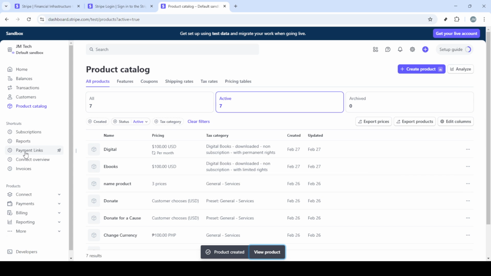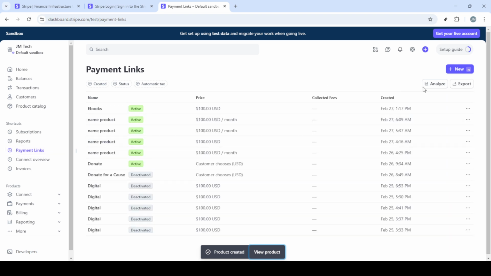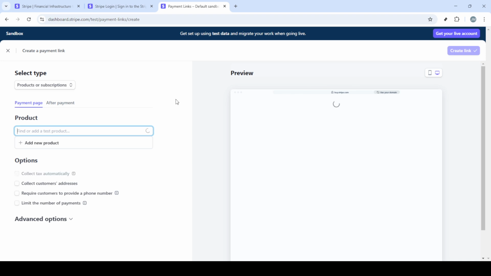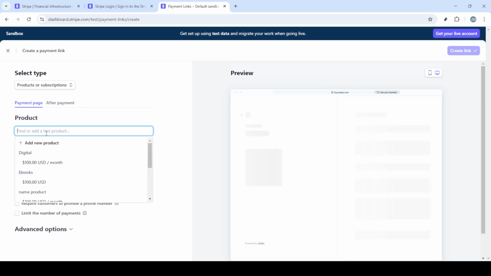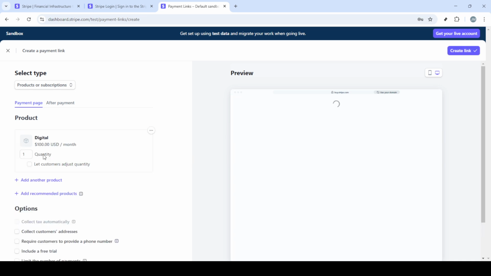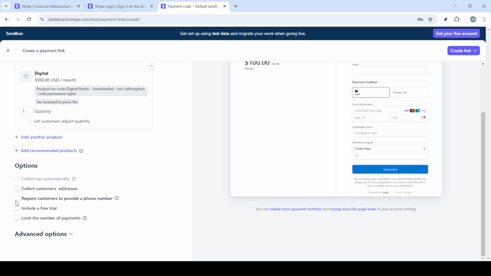Now that your product is in your inventory, it's time to enable customers to purchase it. Head over to the Payment Links section. Click on New to start creating a purchase link for your product. Select the product you just created and explore the options available to tailor the checkout experience to your business needs. You might want to consider things like one-time purchases or subscriptions. Finally, when all your choices are made, click on Create Link. You've just set up your digital product on Stripe and created a seamless way for your customers to buy it.